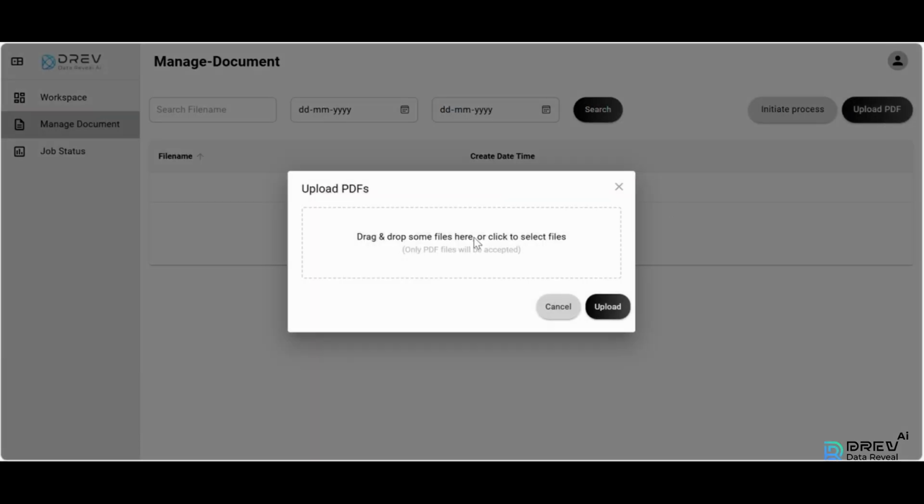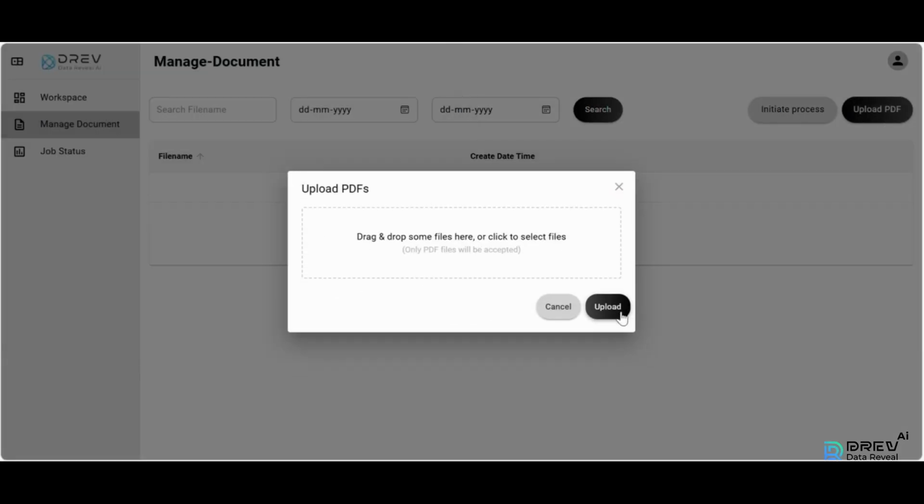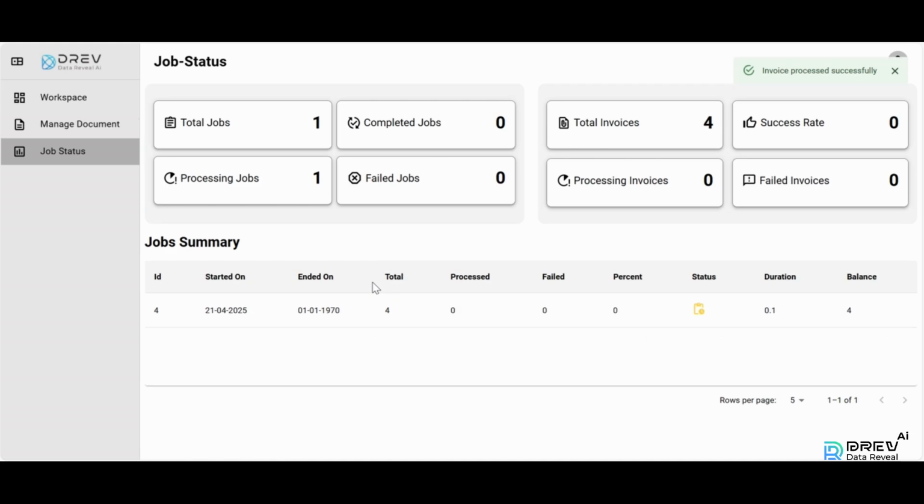Start by uploading your invoice PDFs into the system. The Document Management tab lets you organize, search, and filter them easily by file name or even date range. Once uploaded, monitor every process in real time with the Job Status tab, from document processing to data extraction.